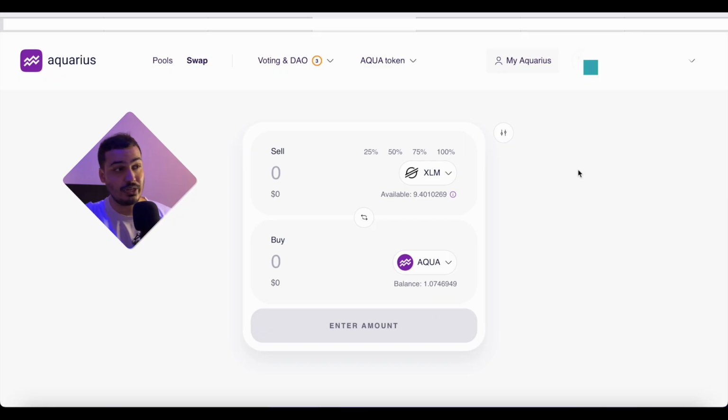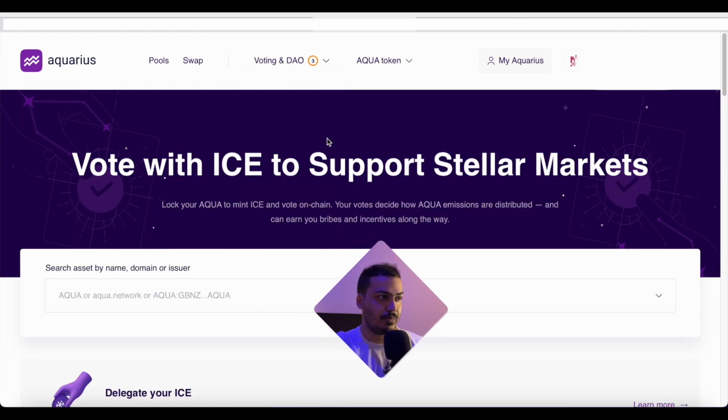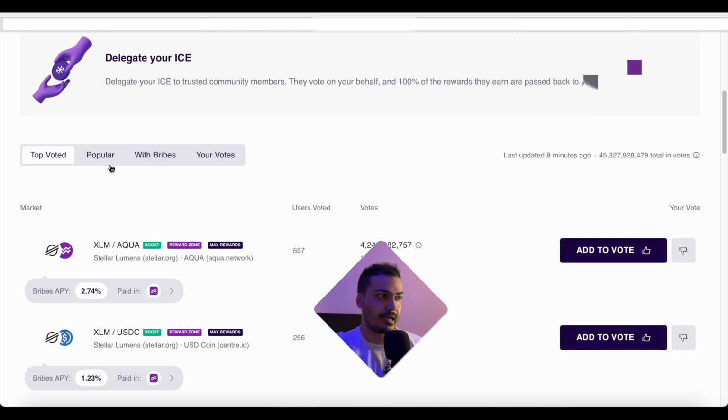So after converting your XLM or USDC to Aqua using the swap feature of your wallet, or you can also open up the web version of the swaps or the apps to swap the assets. You can open up the Aquarius official website, then check out the voting and DAO section. Over here, you would be able to find the option of liquidity voting. Simply click on it, then scroll down and click on the option of with bribes.